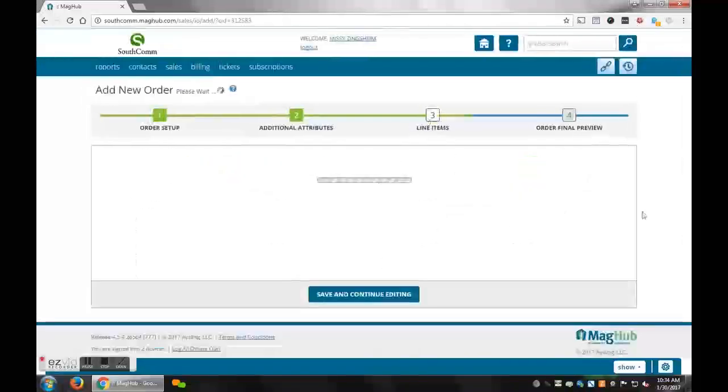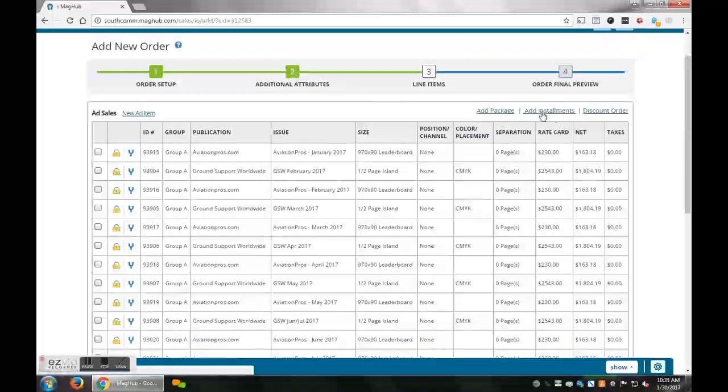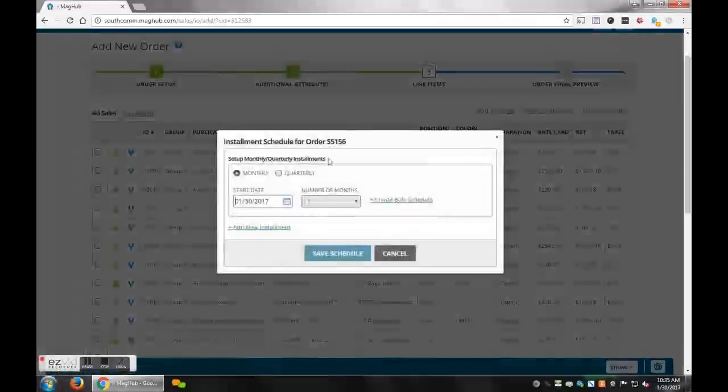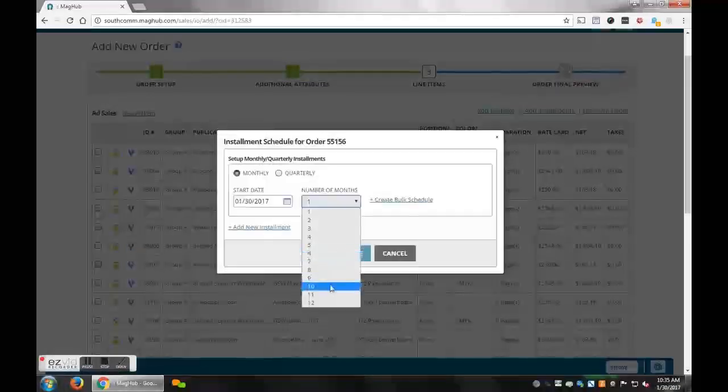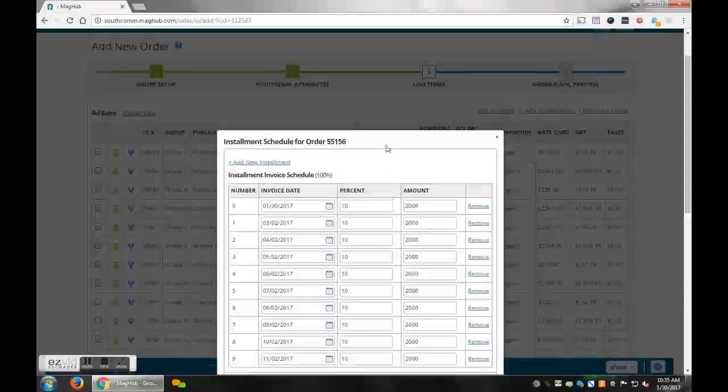Your final step, because you will want them to be billed how you have explained it. In this case, we're going to set up billing so that they are billed $2,000 per month for their print ads. You simply add an installment, pick how many installments you would like, and create a bulk schedule. You are able to change these dates. It will evenly distribute your installments across the 10 months. If you would like to change that, you can.